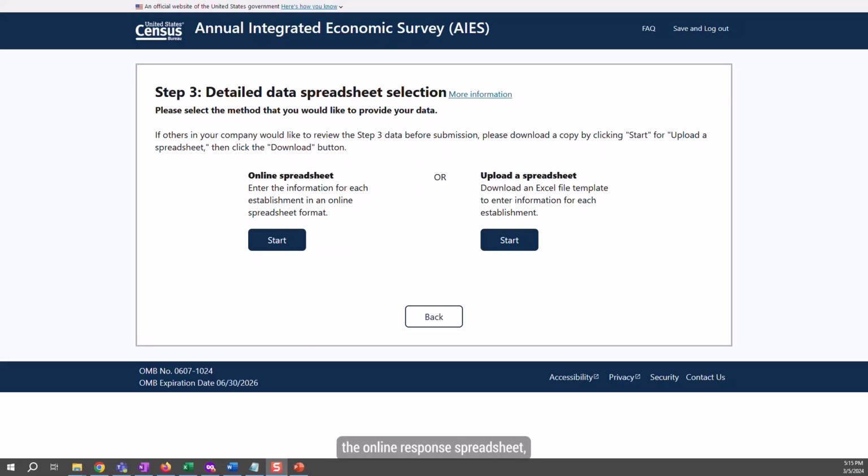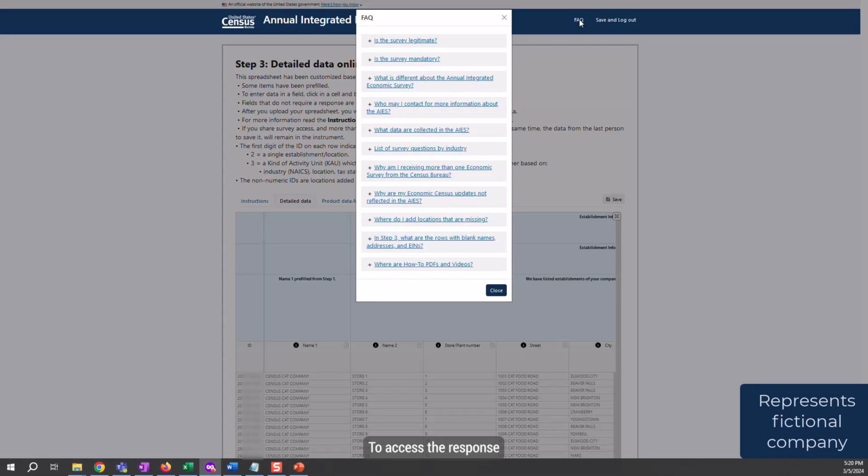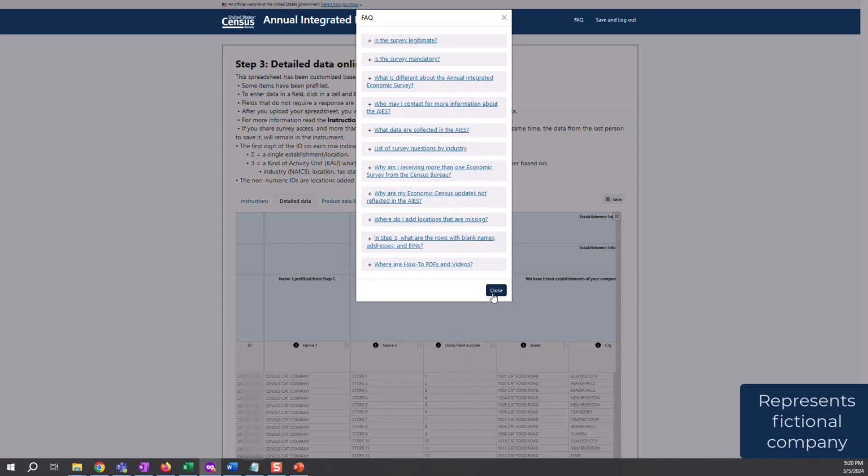If you select to use the online response spreadsheet, click the Start button on the left of the screen under that option, here. This screen is the online response spreadsheet for my fictional company. You should review the information on this screen carefully before responding. Also on this screen are frequently asked questions at the top of the page. To access the response to each question, select the plus button. To hide the text, select the minus button.